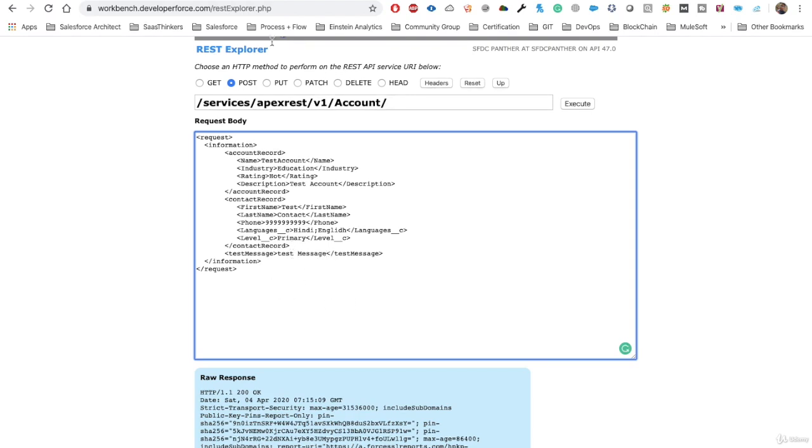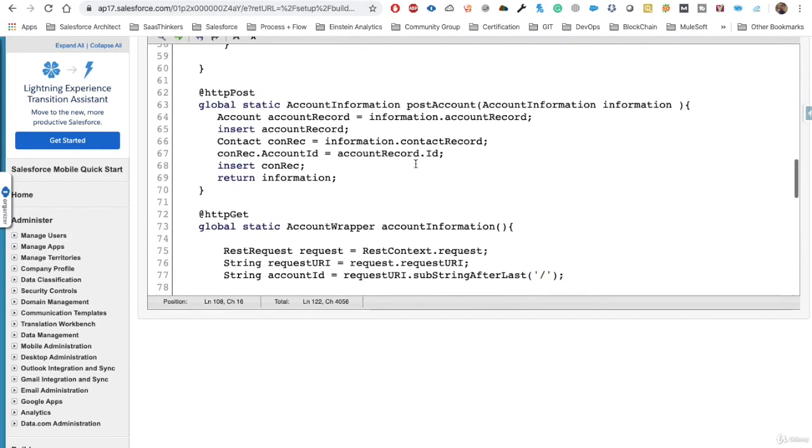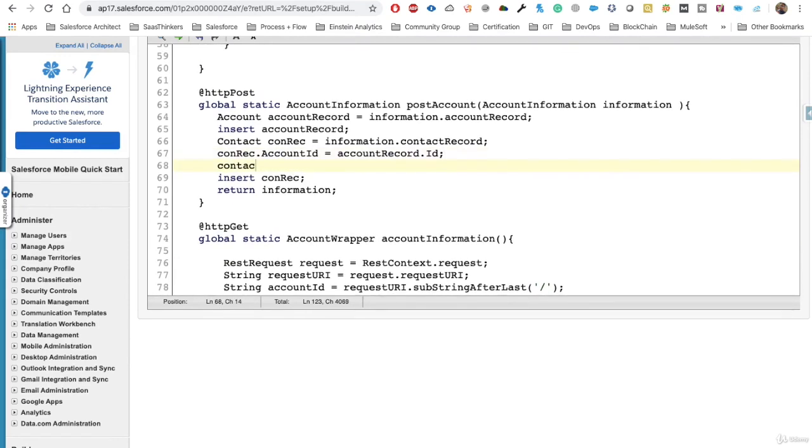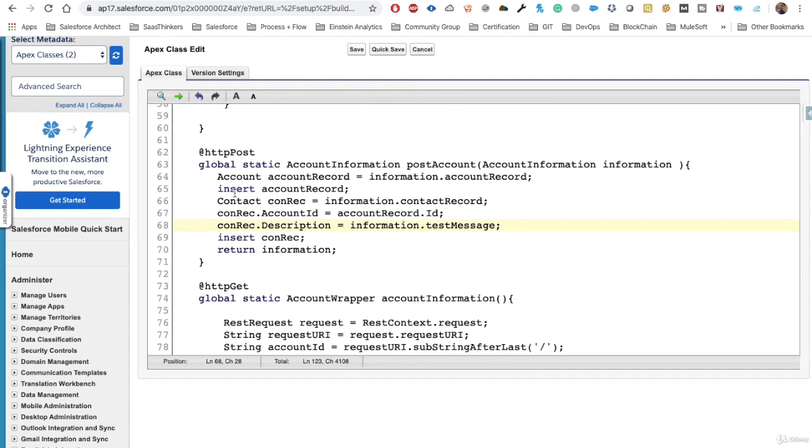And if you want to update, suppose that we have got test message, now let's use this test message as well. So inside the contact record we wanted to update the description. If we have that field, we can say this is coming from information.testMessage. So let's try to save it and see if we have that description field, and we are getting an error, unexpected. Okay, it should be an equal sign, we forgot to provide the assignment operator. Now it is successfully saved.